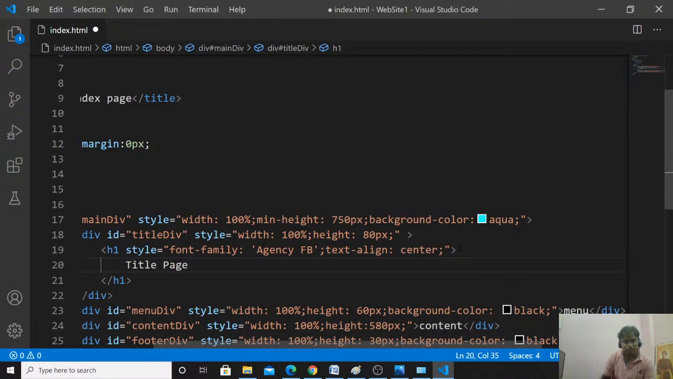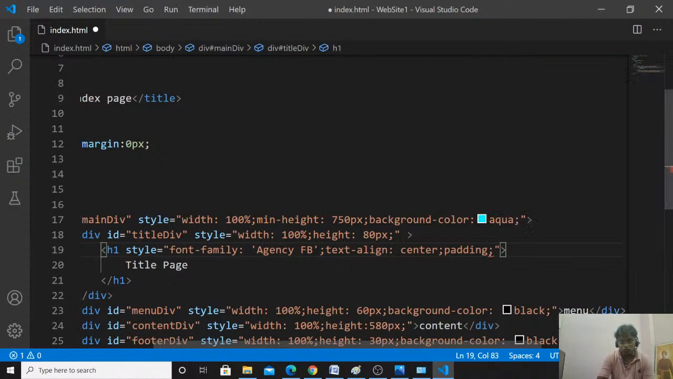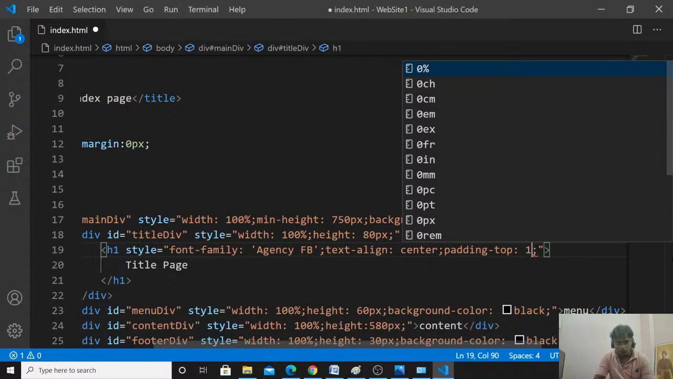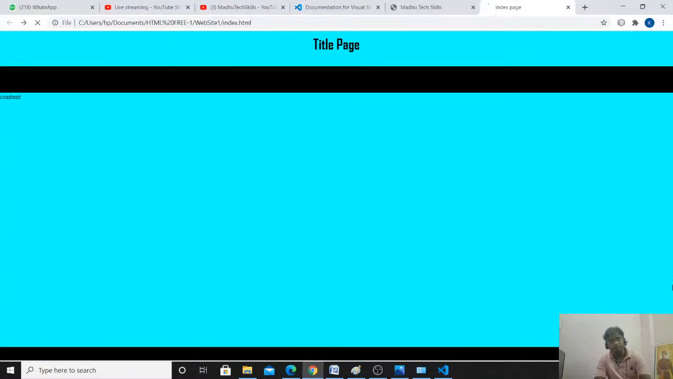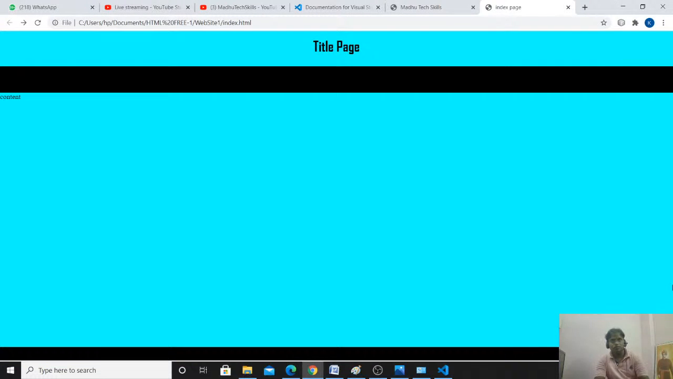So for that, in the h1 tag itself, do one thing: padding-top, not all the sides, just top. Padding-top 10 pixels. Done, I think. Can I give 15? Is it okay? It's okay, I think. That is the title. So I have placed the title now.